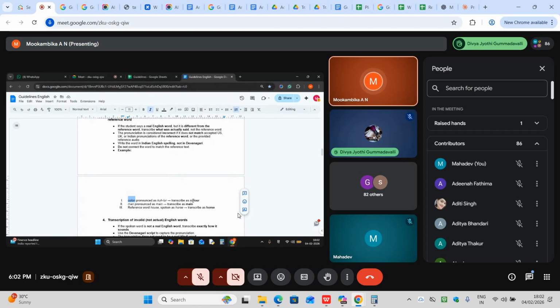And that person is telling which word? Color. He is telling color. So if it is a proper English dictionary word, then you have to transcribe whatever the person is telling. For another example, man is the word, but because of a mistake the person might tell main. So you have to transcribe it as main, main only.